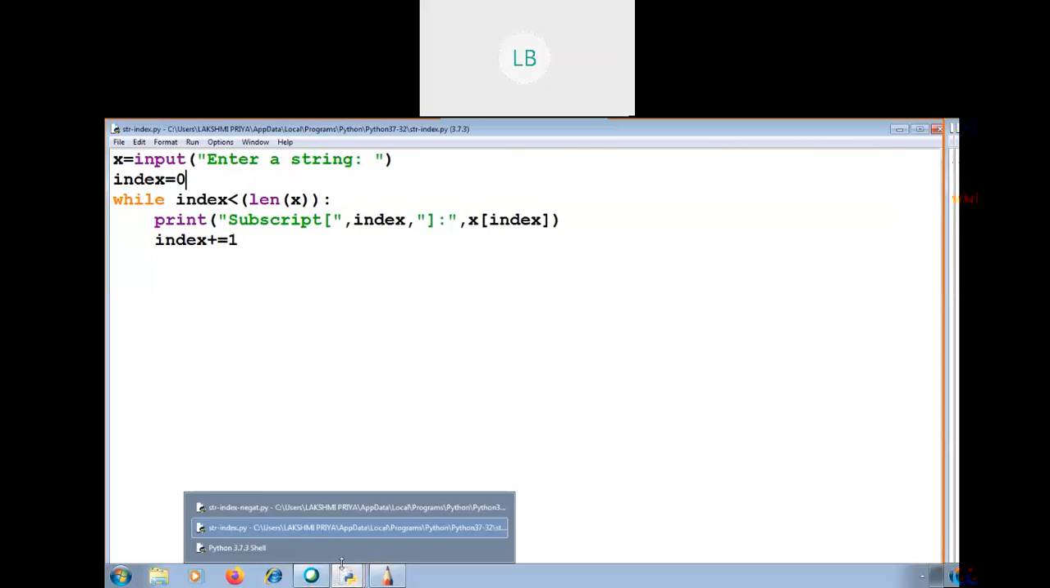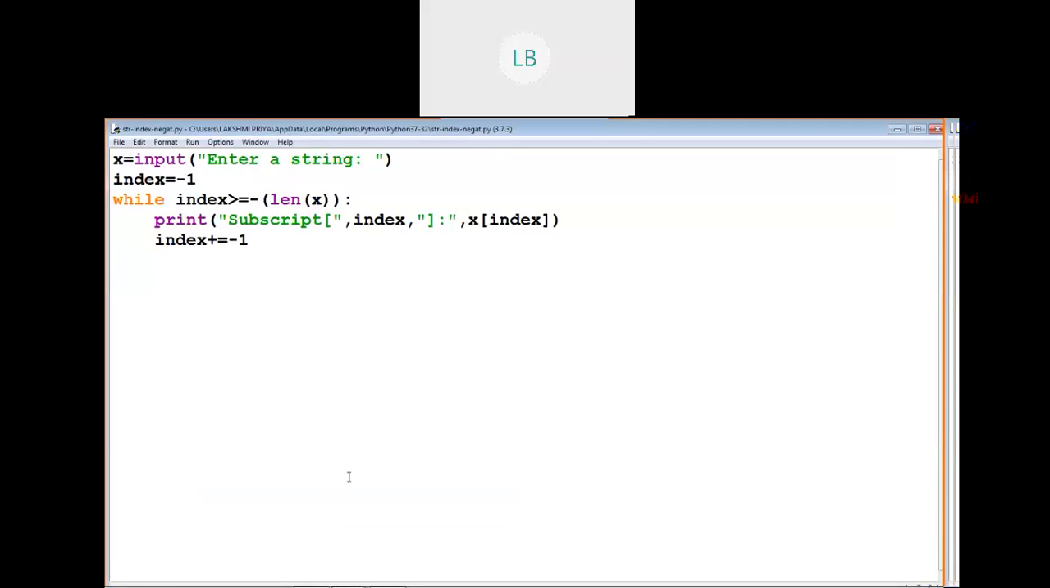Let us see another example for printing negative index. In this, our index starts from -1. We have the condition: index greater than or equal to minus length of x. We are going to use this while loop to print the index value and the character from the string.